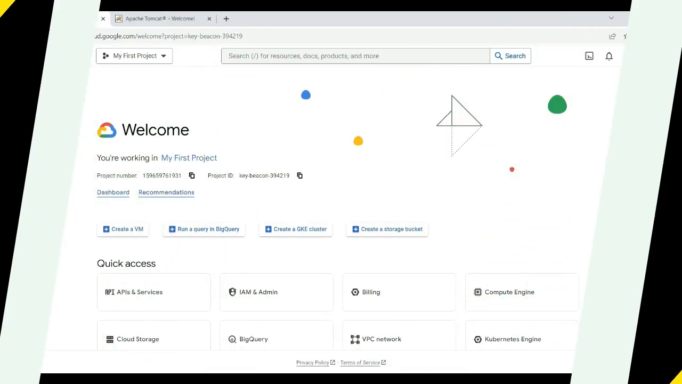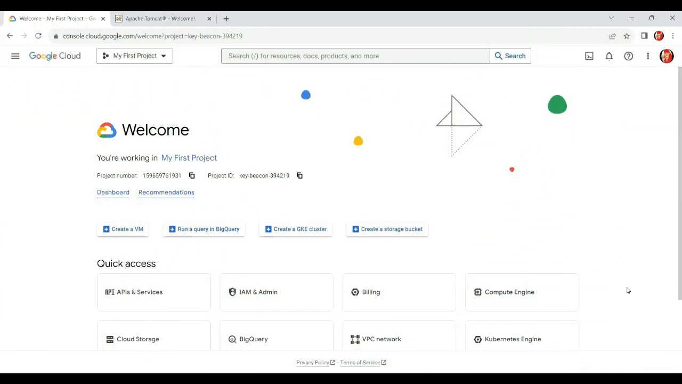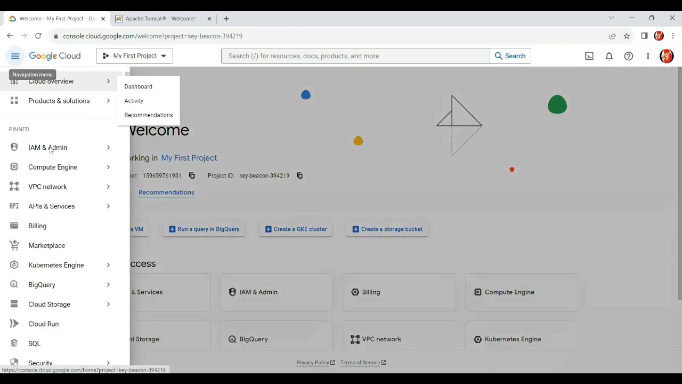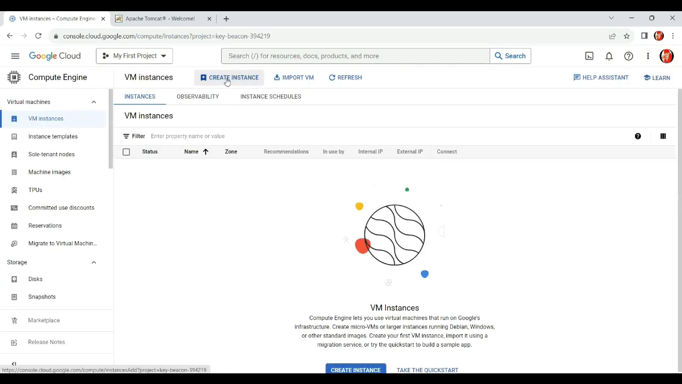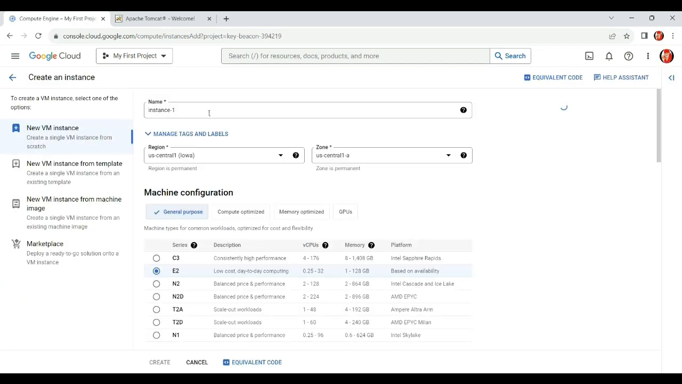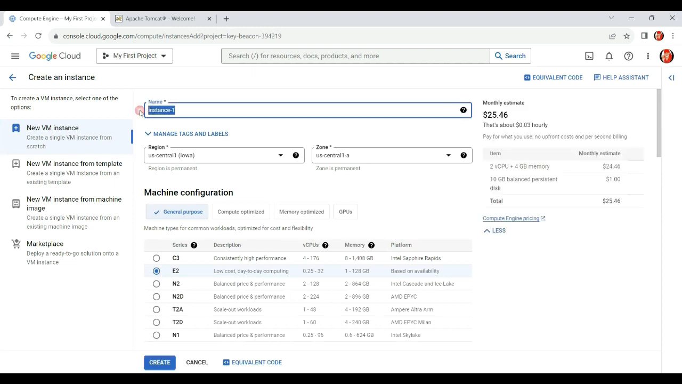Go to the GCP console portal. Log in with your Google account credentials. I already logged into my GCP account, and as you can see here, this is the GCP console portal page. In the GCP console, click on the navigation menu as you can see here. Then click on Compute Engine here. Then click on the Create Instance button here. Then configure the VM instance details. First, enter the name of the VM.